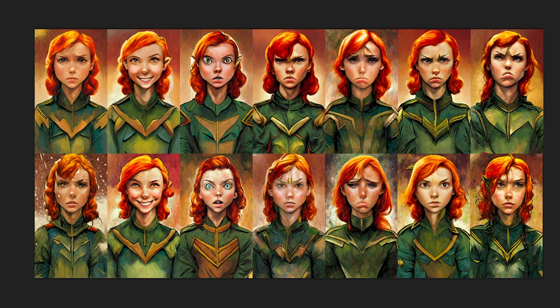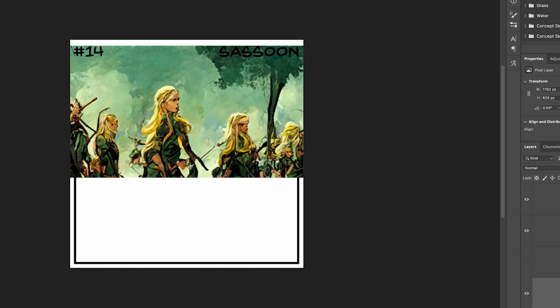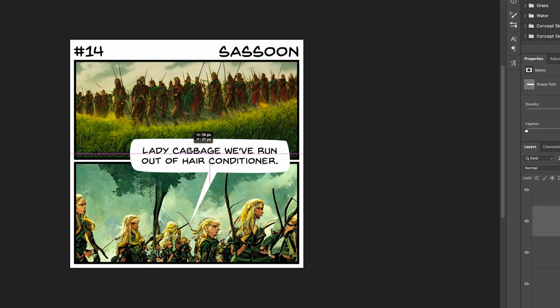All right, so that was MidJourney's remix feature and a little bit about how you can use it to create consistent expressions and changes to a comic character that you have.